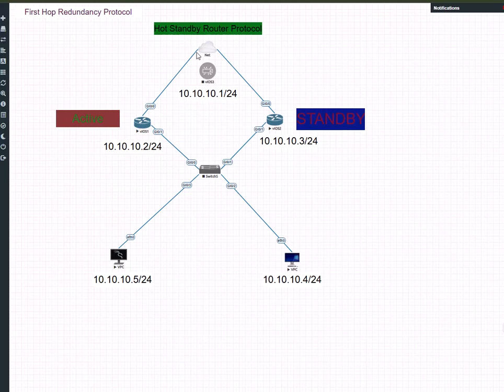We are back with another lab configuration where we will be dealing with the first hop redundancy protocol. In this case, we will begin with Hot Standby Router Protocol, or HSRP. We will also move to VRRP and we will also go to GLBP. So basically what we're doing right now, we are utilizing two routers.